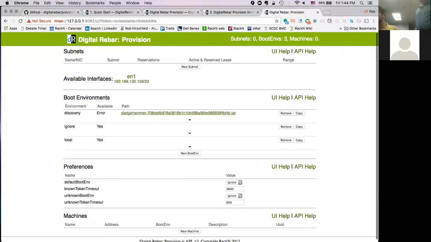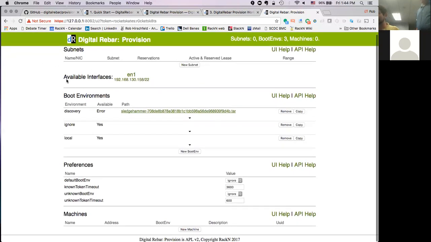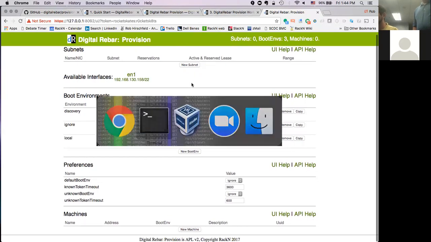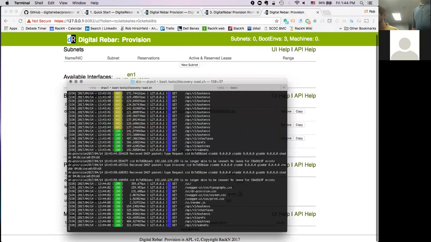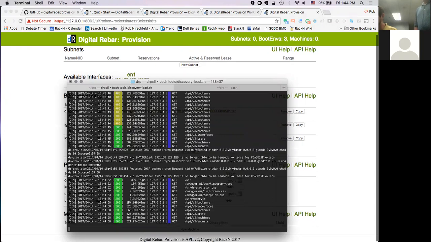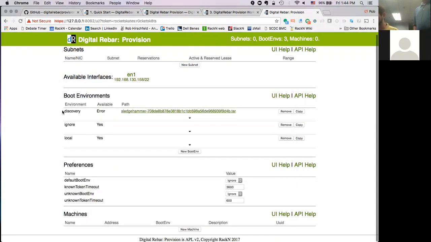Wow. Okay. So in this case, we have pretty simple. We have subnets, boot environments, preferences for what machines to boot, and then I have no machines in the system at all. Got it. And then if I jump back over here, you can see a whole bunch of web activity. How do I know that boot ends? Hit and see if it's Mac yet. It's not. So it's still downloading, it looks like. Okay. Which makes sense, because in the UI, since we're here, you can see discovery has an error.